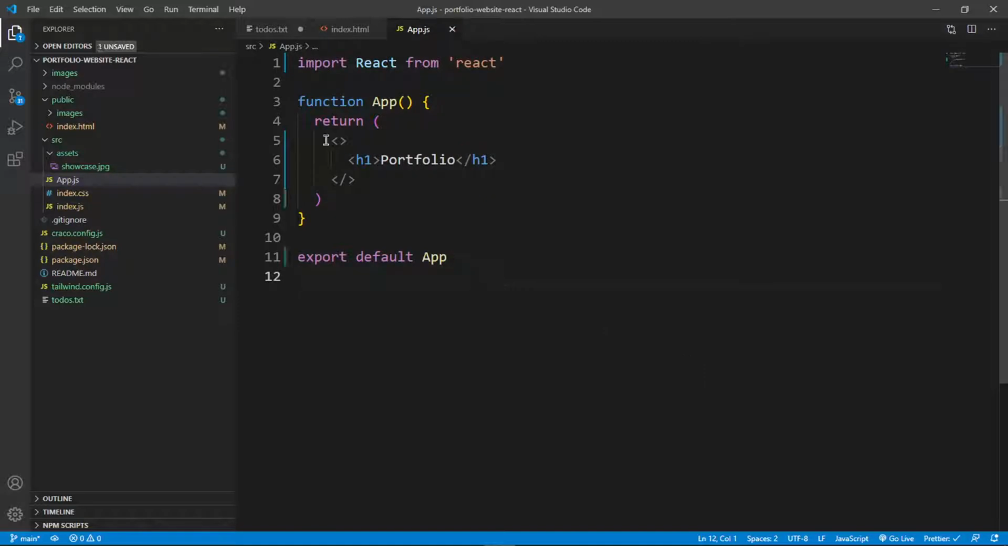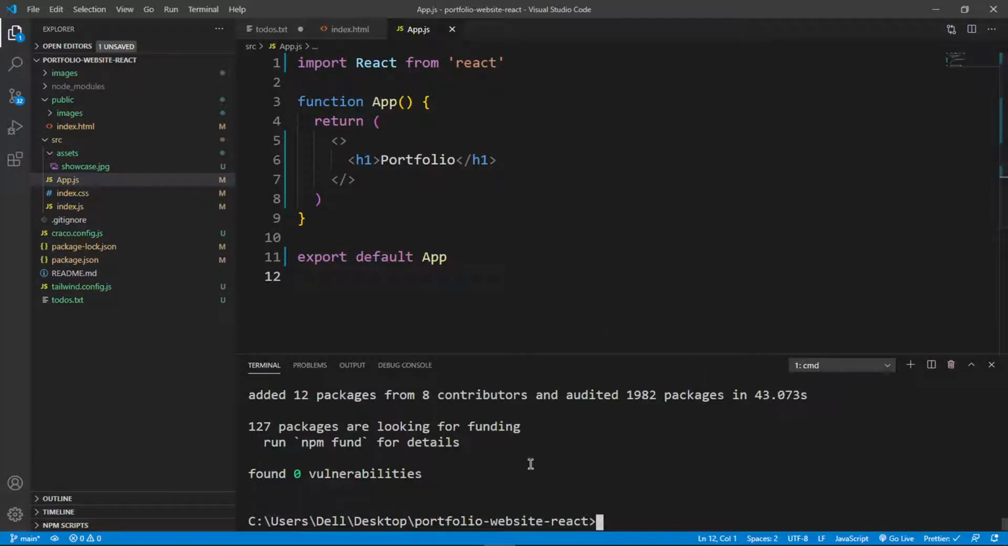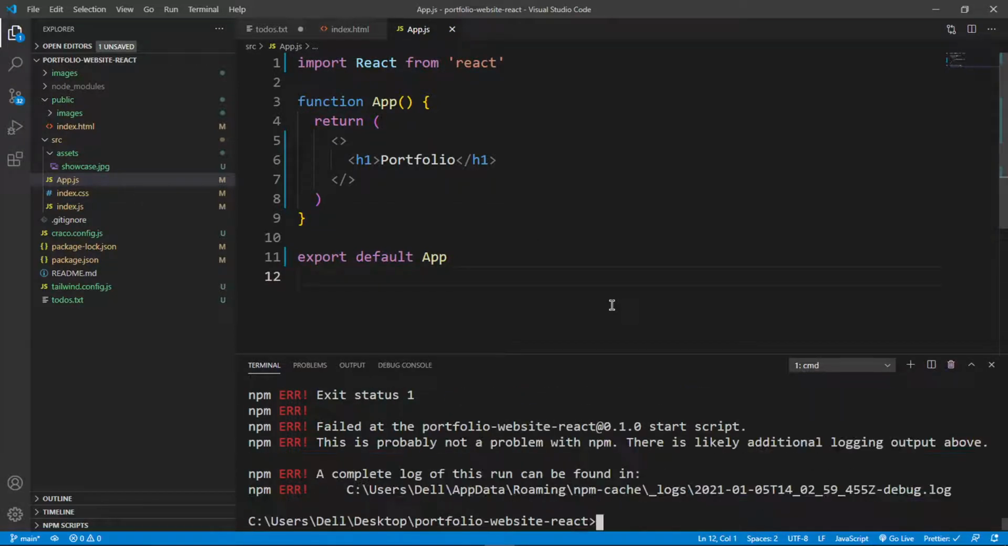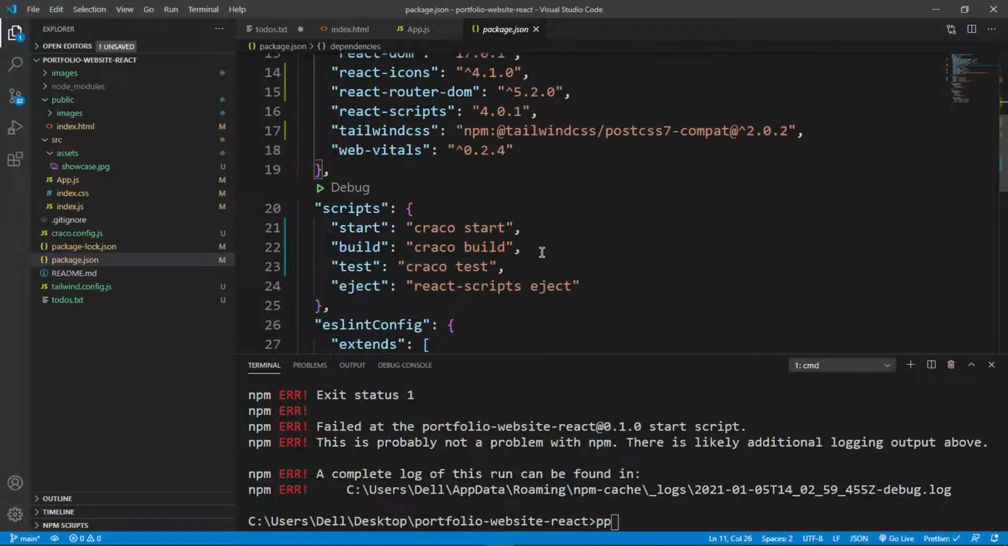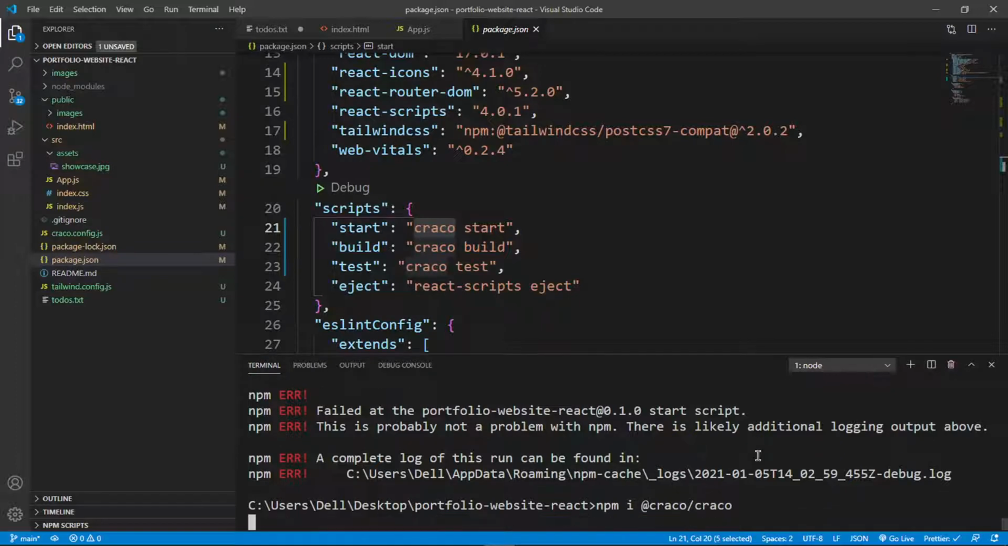And then I'm going to return an h1 saying portfolio like that. Okay, so this has finished running, so I can say npm start, which will start our development server. Let me see, in my package.json, I don't have create-react-app compatibility installed, so let me say npm install, what was it, like that? Let me install this, and then I think it will fix this error. I really hope it does.